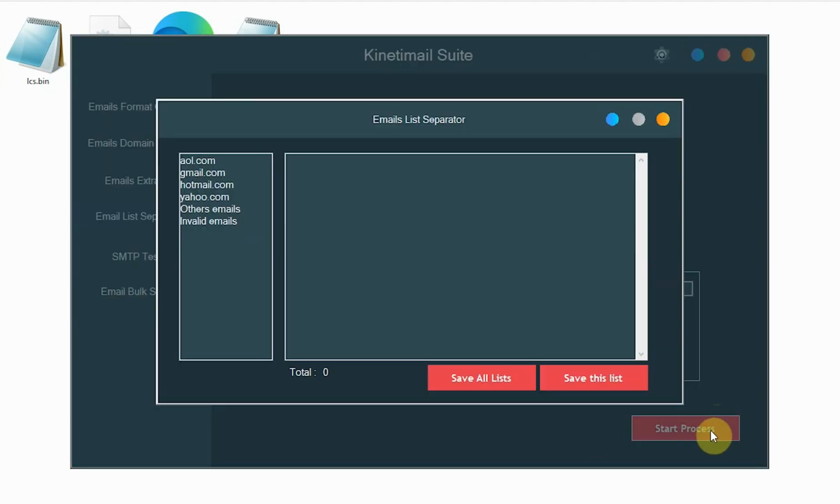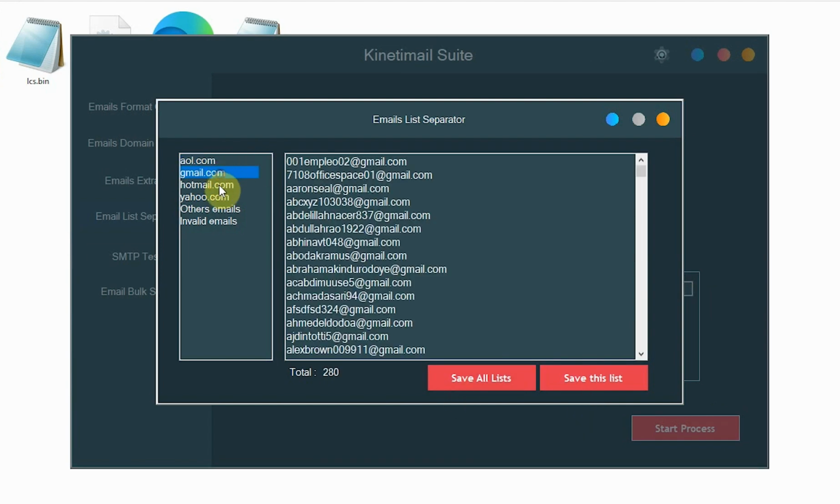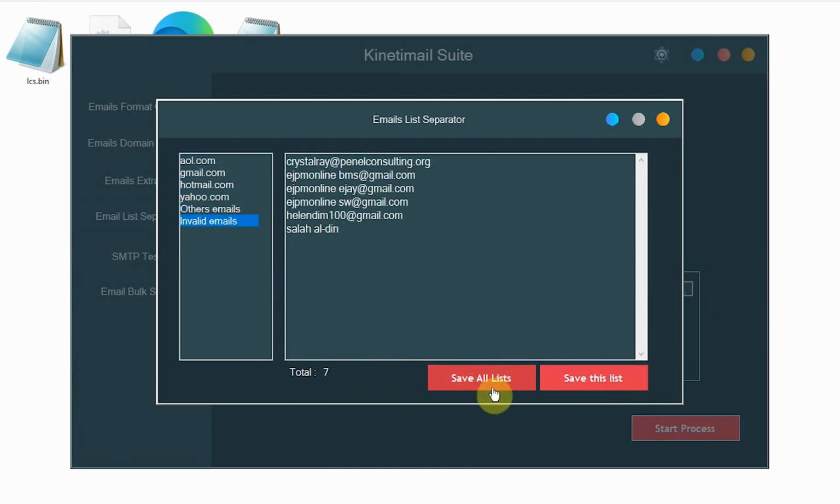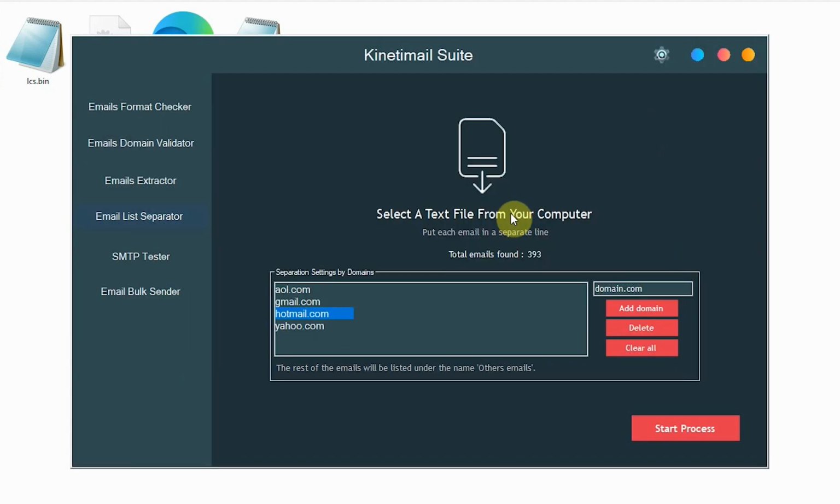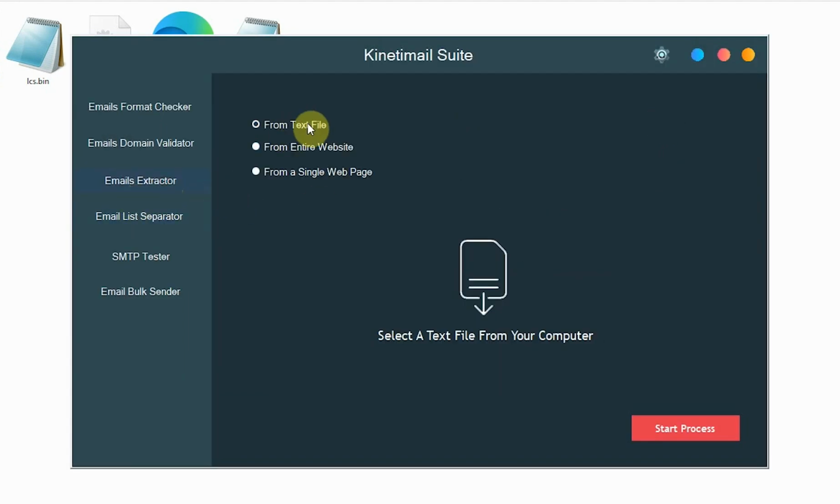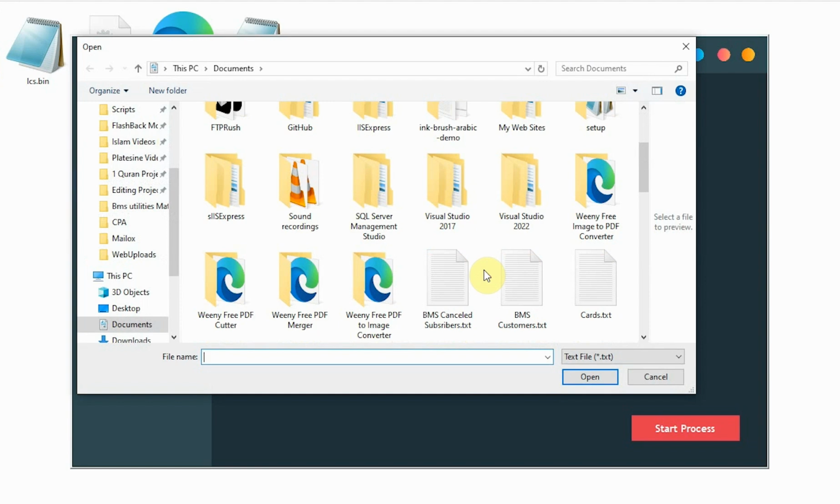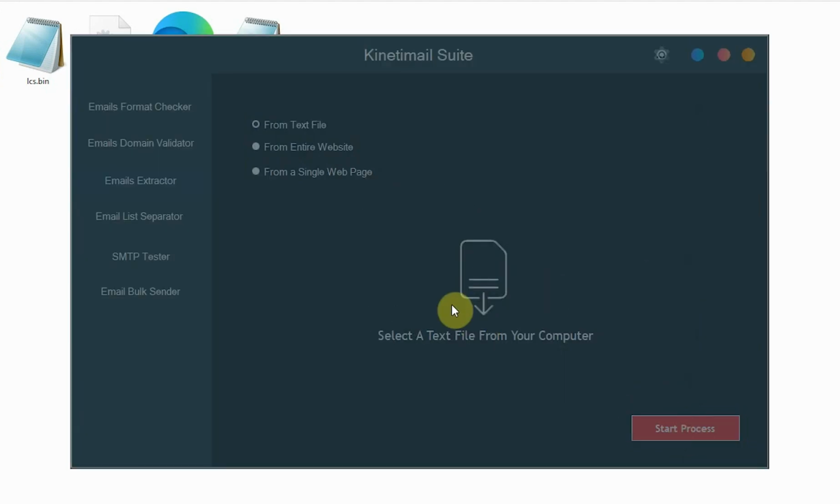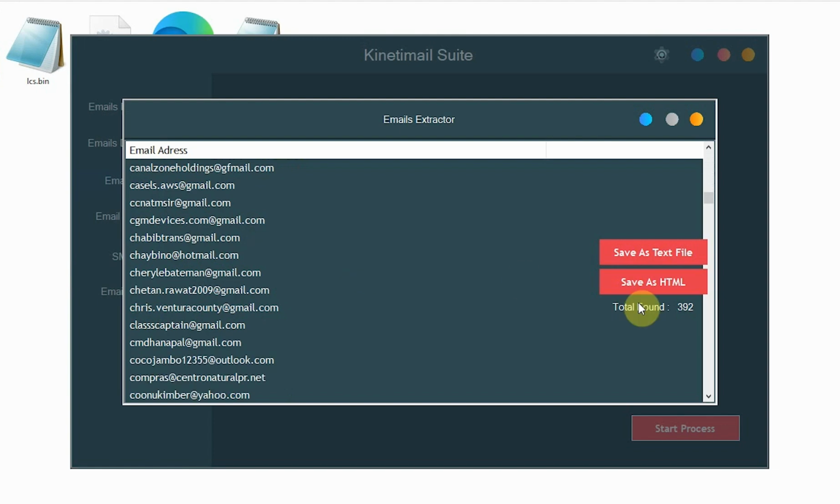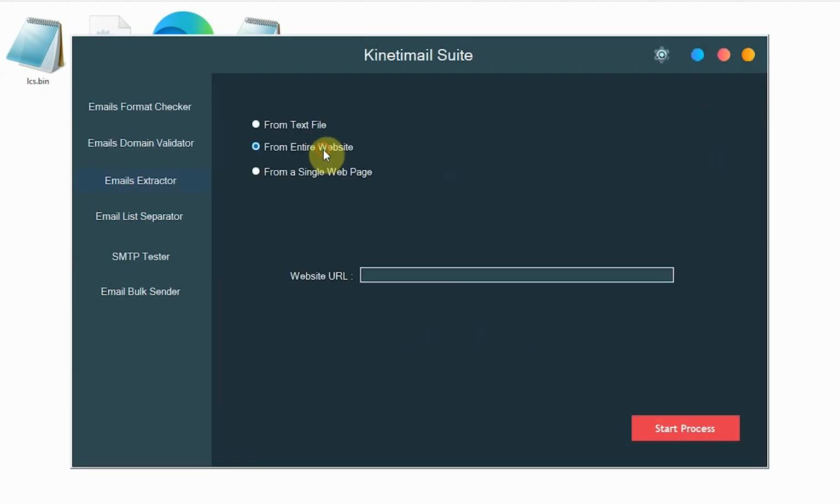Stay organized. The list separator helps you remove duplicates, split large lists into targeted segments, and merge lists effortlessly for more personalized campaigns. Now, find new prospects. Use the powerful email extractor to harvest addresses from text files, a single URL, or crawl an entire website to build your perfect contact list.